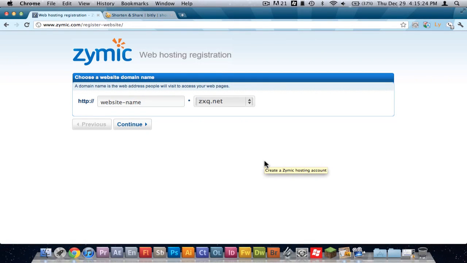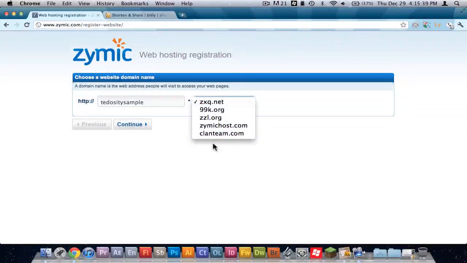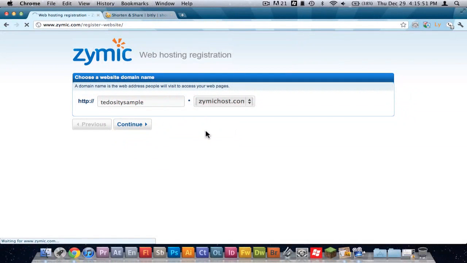Okay, so now when you get to here, it's going to look a little different. It's a little more clean, easier to see. So we're going to call this Tenacity Sample. That's where your web address goes. And then you can use any of these extensions for your website. So I'm going to use zymichost.com because it sounds the best. http://tenacitysample.zymichost.com. So you continue. And I'm sure that won't be taken. Alright. My internet speed isn't the greatest.